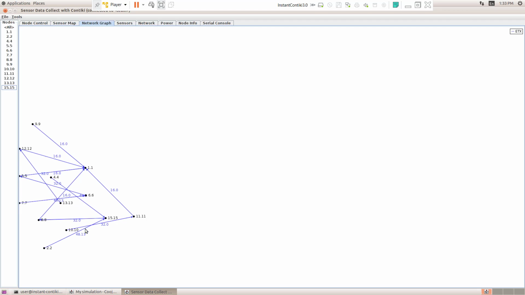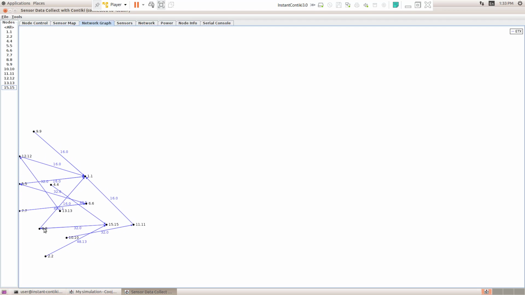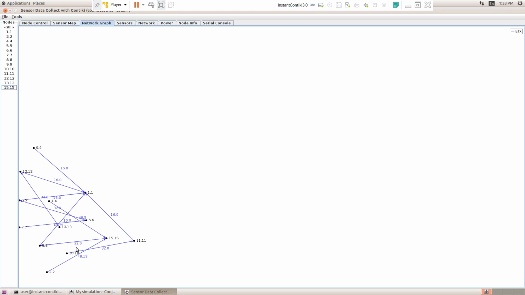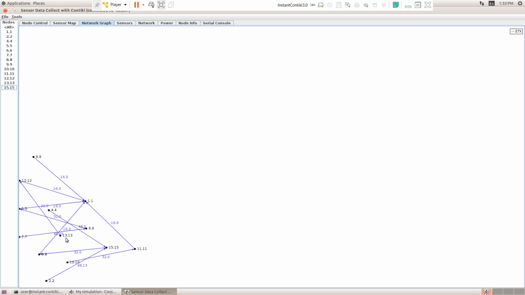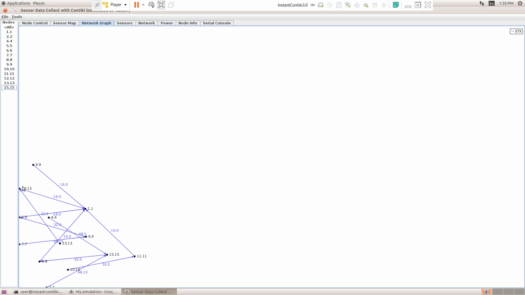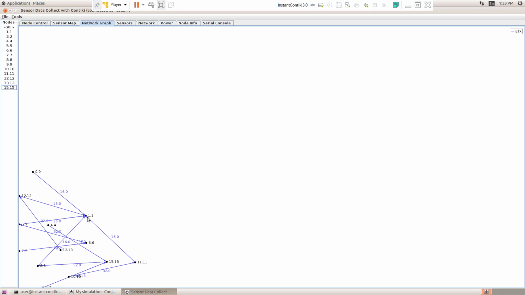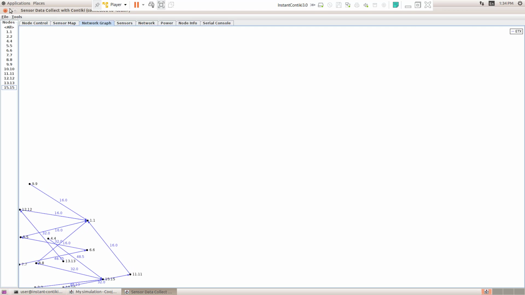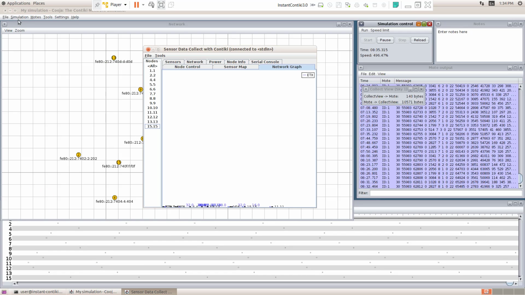So 2 is communicating with 15, then 15 is communicating with some other node, and finally they are going to communicate with 1. The same thing, you can see another one: 13 is communicating with 12, and 12 is communicating with 1. So finally, every node is going to communicate with the sink node. That is the concept here.